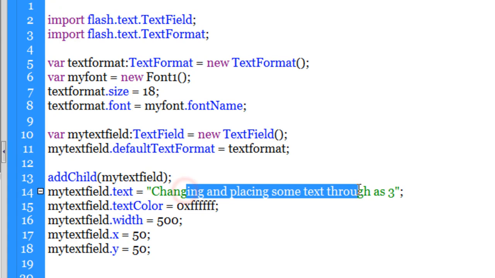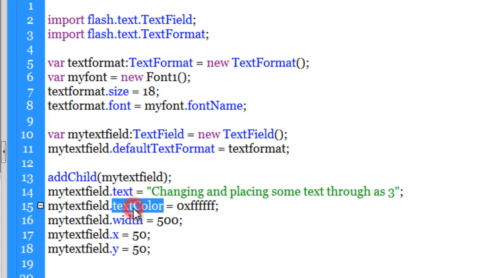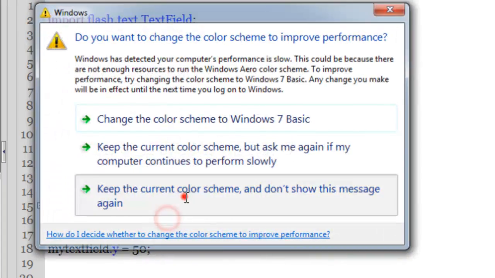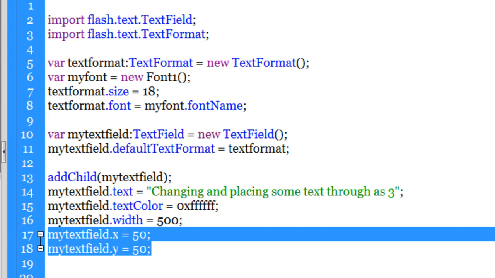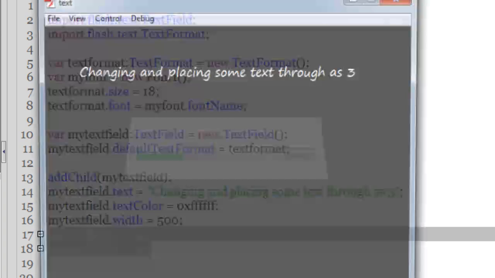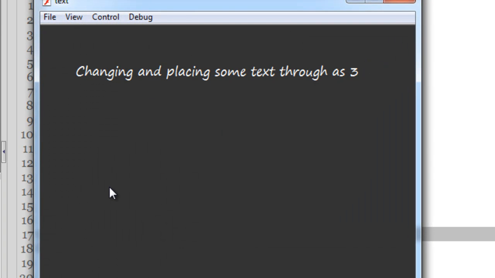And then I've added the text field onto the stage through the addChild method. This is the text, okay, that has been added through the dot text property, guys, and through the dot text color property, I've added the white color to the font. This is the text field width. This is the placement of the text field, x and y coordinates, guys, 50 and 50 each, and the result was, let's say, a Control Enter on the keyboard, that some text which is changing and placing some text through ActionScript 3 has been placed at coordinates 50, 50.